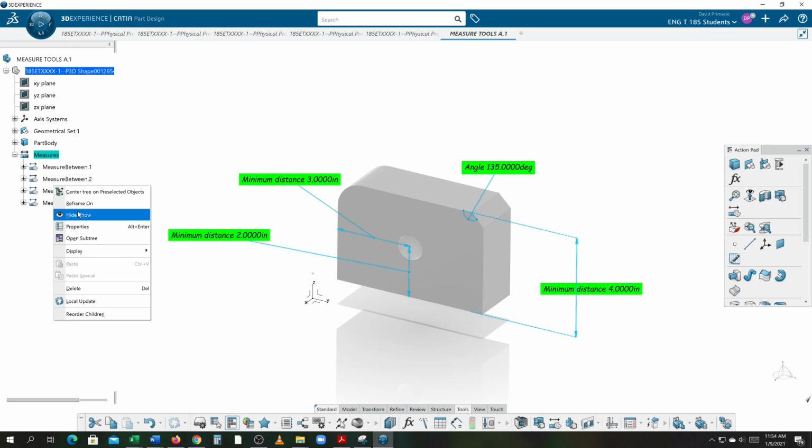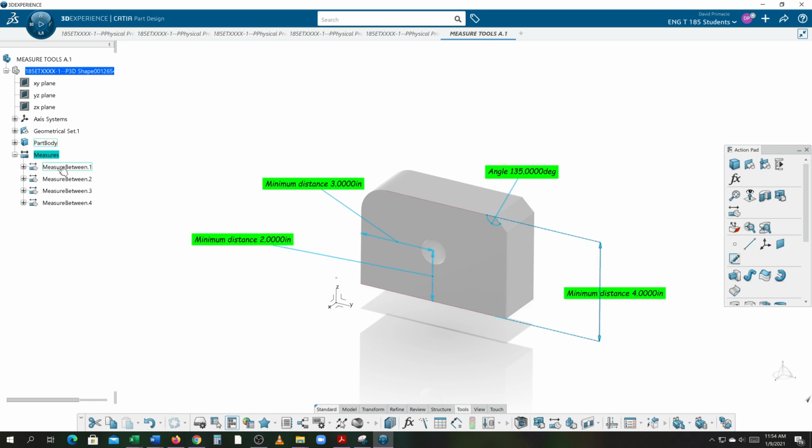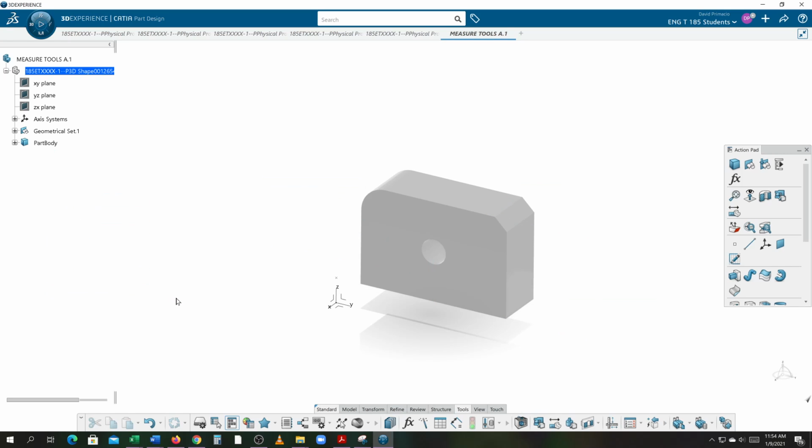And if you do one and you want to undo it, you just simply hit Control Z to undo that. Again, if you want to remove them all real quick, right click on the measurement and hit delete. All the measurements are gone.